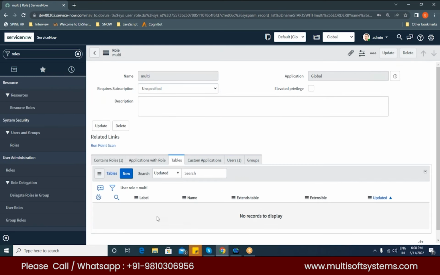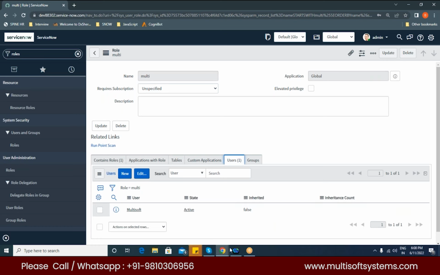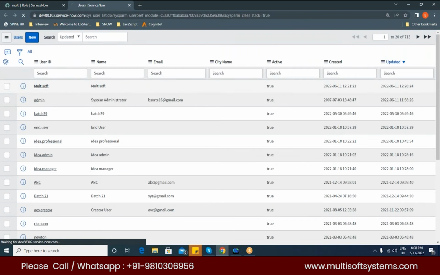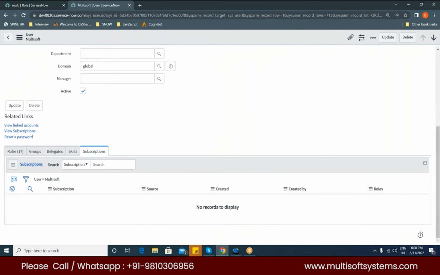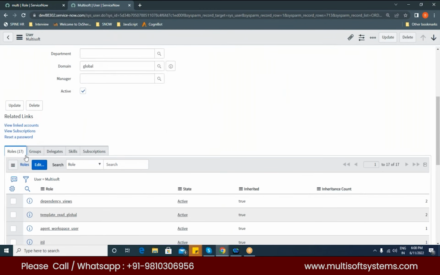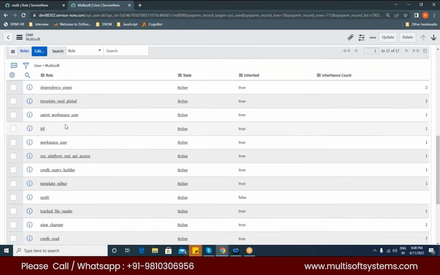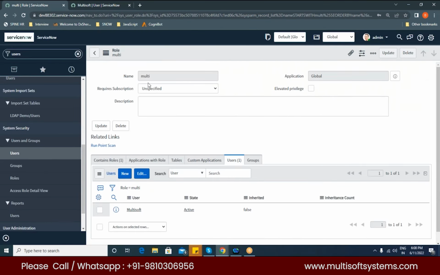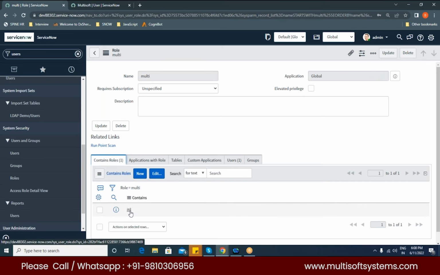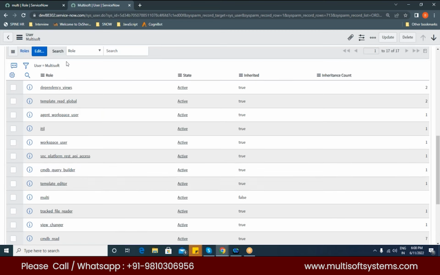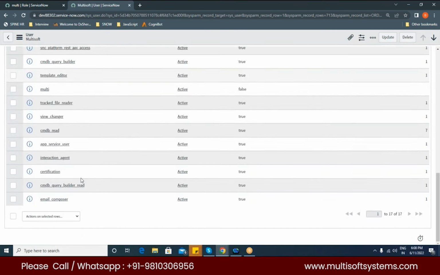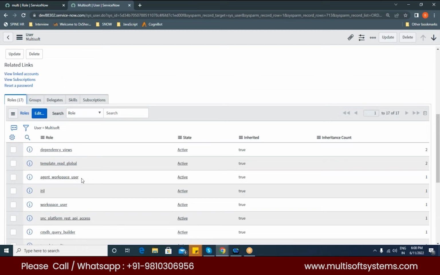So now I add the user to this role. If I go to the users and open this user Multisoft and scroll down, it has 17 roles. Why does it have 17 roles? Because you assigned this multi role, but within it you have the sub-role ITIL, and ITIL again has sub-roles. So all those sub-roles get assigned over here. Is it clear how the 17 roles get assigned to that user?